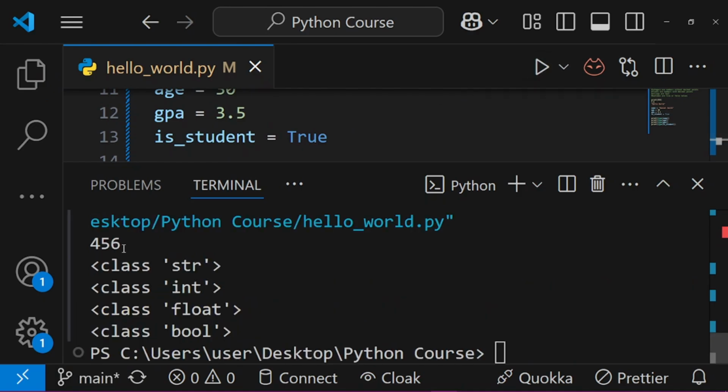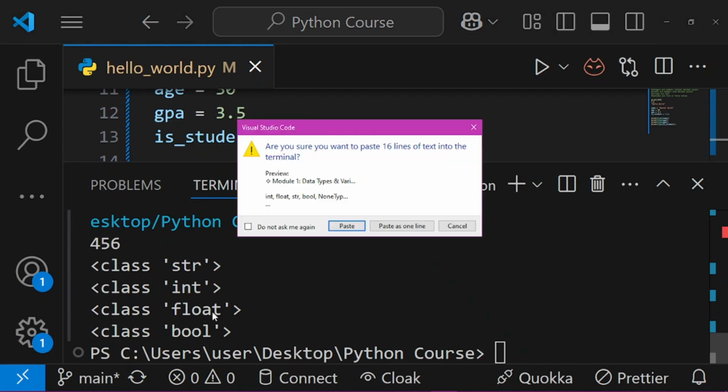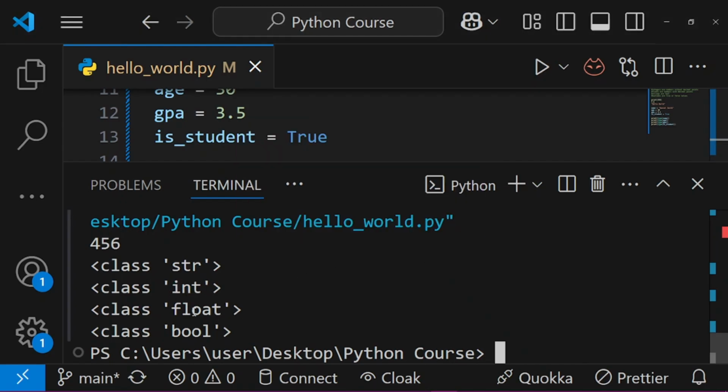So we can see that we have our string, that's our name is a string. And then our age is an integer. And then our GPA is a float because of the decimal, of course. And then our Boolean, like I said, evaluates true or false. So that's the expression.